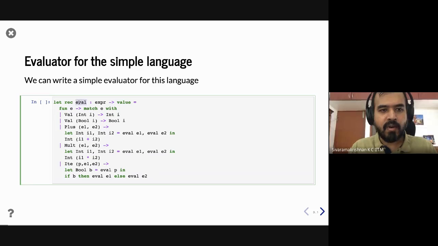What does the type say? Eval is a function that takes an expression and returns a value, right? So take a large expression, you reduce it down to one of the two values, integer or boolean. So what do we have here? You pattern match the current expression. If it is a value already, then you simply return the value, right? It's an integer or a boolean. Both of these are of type value, so you just return the value.